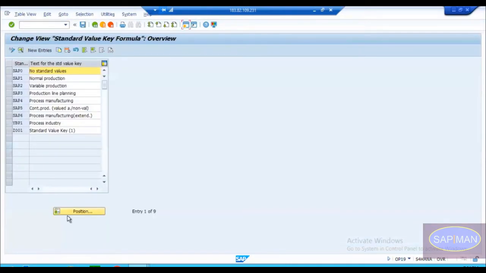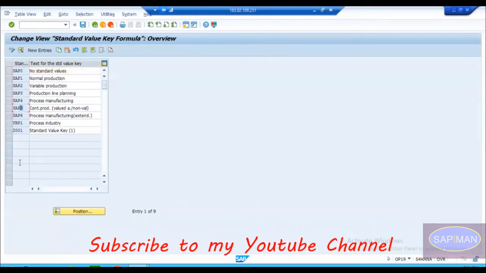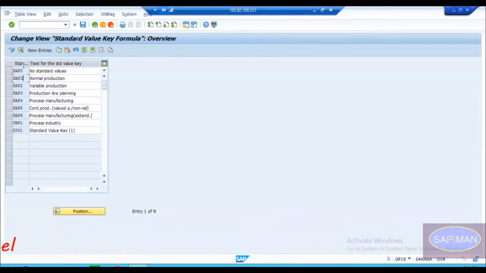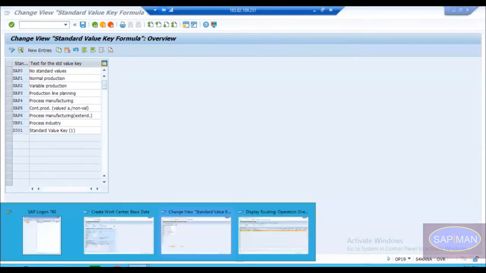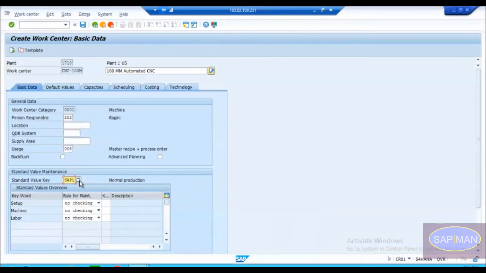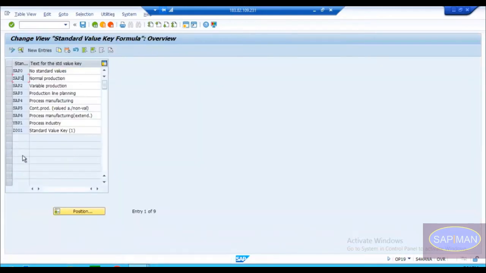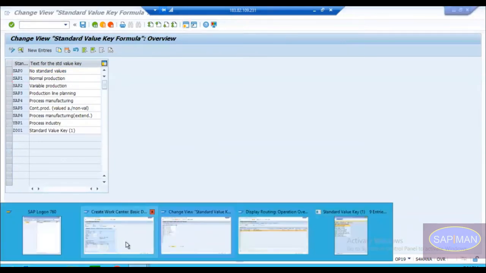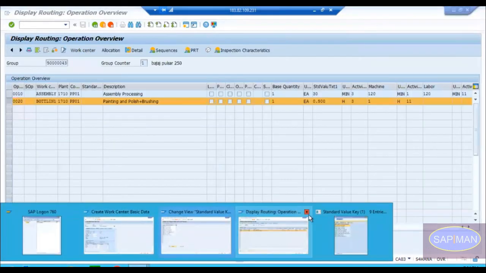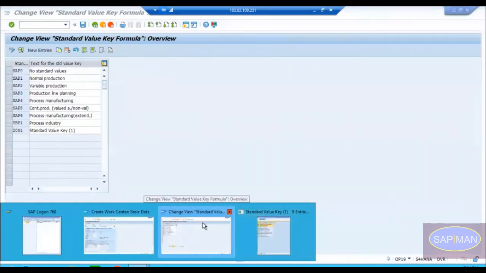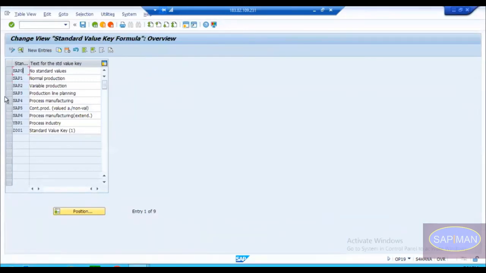If I go to define standard value key, see here SAP0, SAP1, SAP2, 3, 4, 5, 6, something like that. These standard values are coming, and these are the same standard value keys which you can see in my work center over here. You can see the same values here. So whatever configuration you are going to add here, same thing you can see in the work center. And meantime, let me close this routing so that it doesn't create any confusion to you. Now under this standard value key, we maintain the parameter which we want to capture.